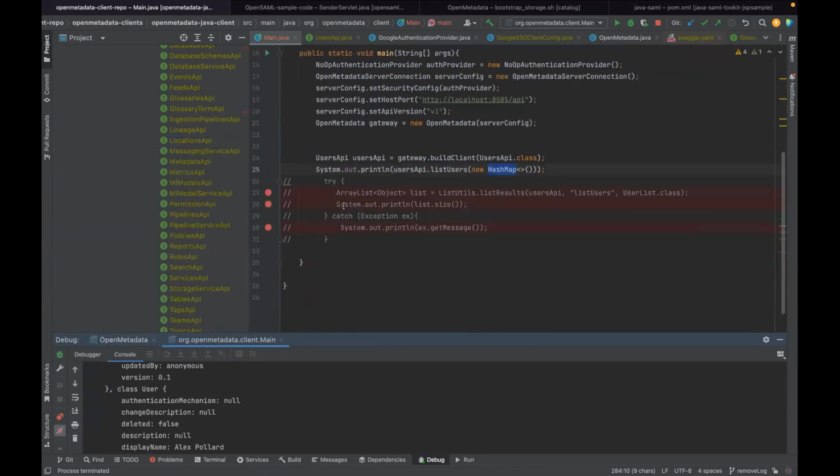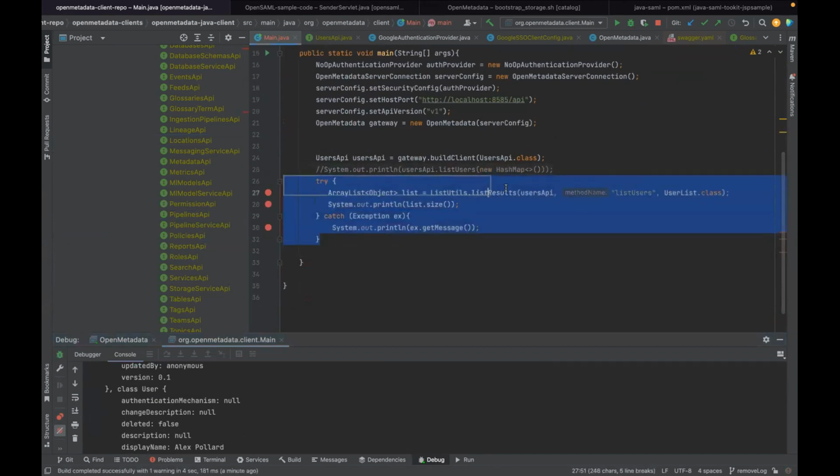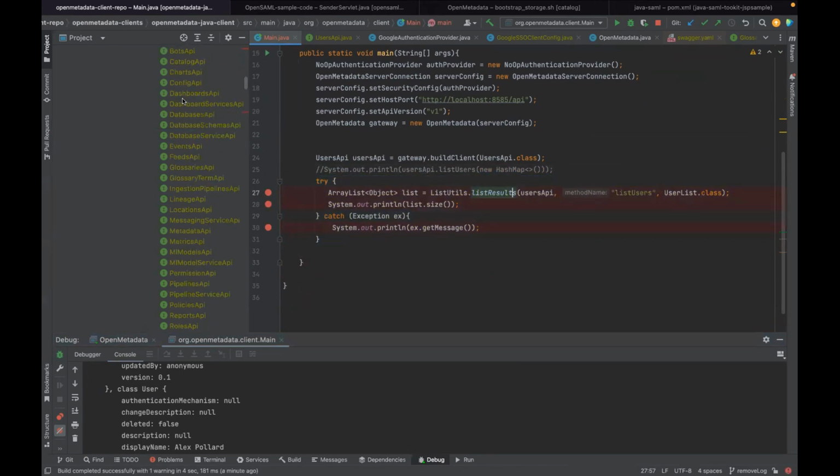Now we also have one helper class. This is for list users or any of the list APIs that we have, for example, for events or config, for charts. If you want to list something, in that case, we can use this wrapper. It asks for a client and the method name, that is list users. It can be, let's say, list boards as well, but for that you'll need the client as boards API, right?